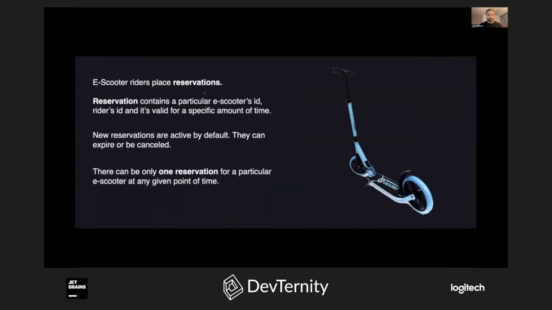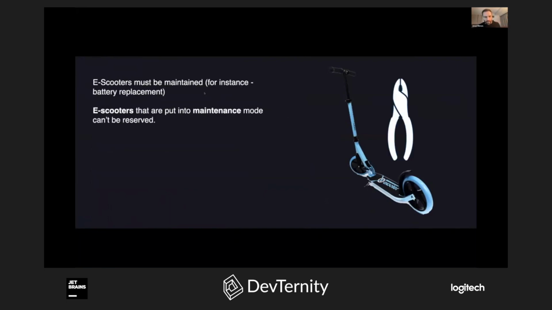Let me go back to user stories. I know that the design has some flaws. There is space for improvement already, but you know we don't have time. We have much more stories to cover from our product owner. So the next story goes like this. Sometimes we have to maintain the e-scooters. Like for instance, we need to replace the battery.